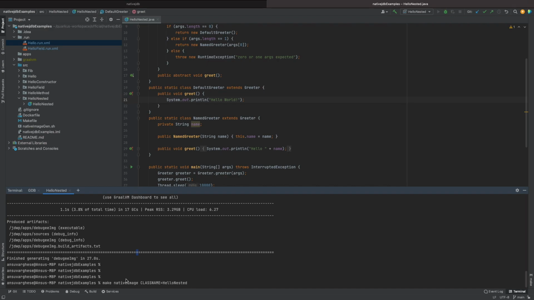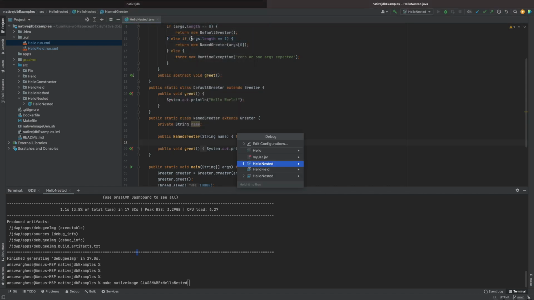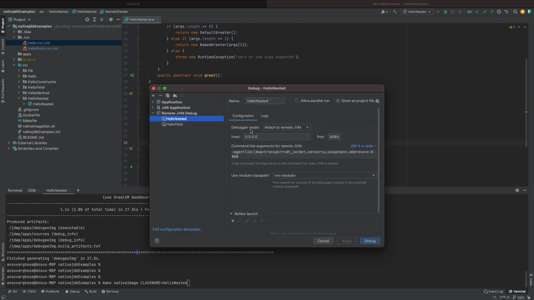Now, why are we running in Docker? That's because native image generation today only produces debug information for Linux environments, not for macOS. And this also provides appropriate source mapping back to the original Java source code. And our IntelliJ debugger can be attached to this NativeJDB Docker using a remote debug configuration. Let me quickly show you what it looks like right here.